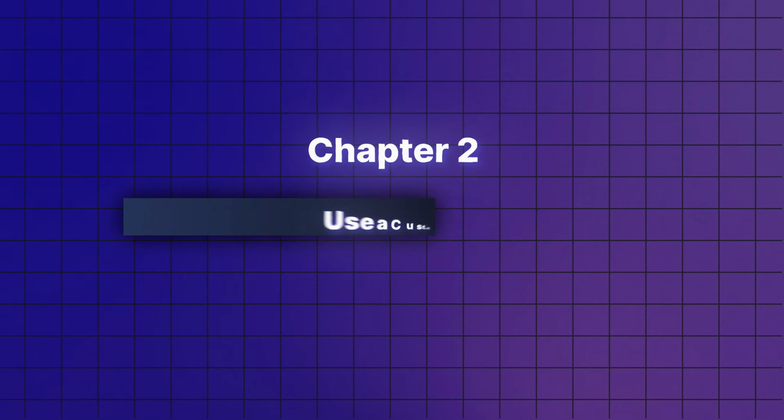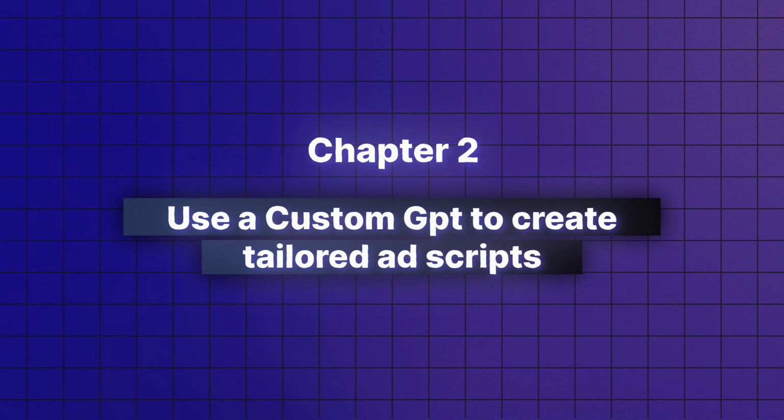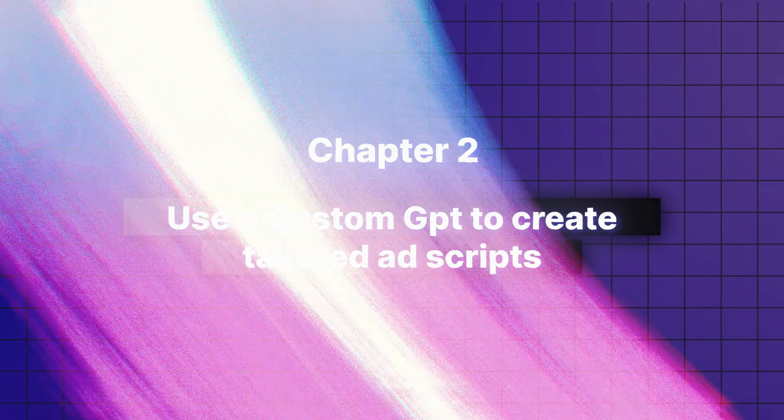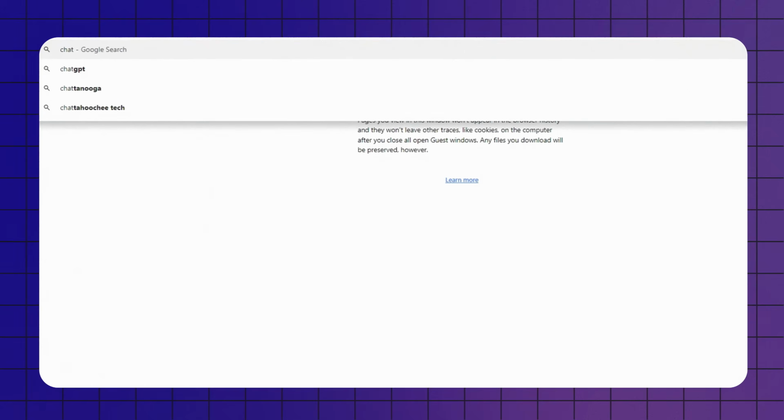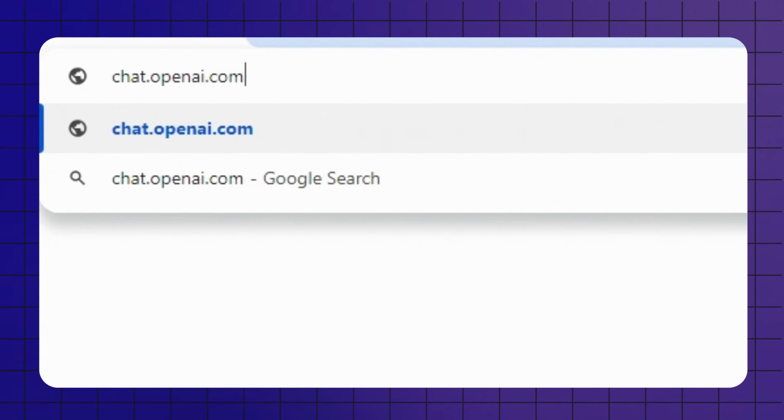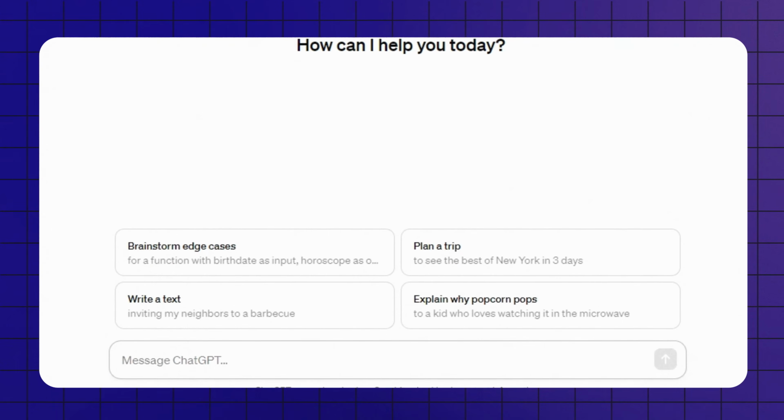Chapter 2. Use a custom GPT to create tailored ad scripts. Okay, so next I'll go to chat.openai.com/create and build my own GPT. I'm gonna tailor this to be more helpful in ad scripting. I just have to start a conversation, give it some instructions, add some extra knowledge, pick what it can do, and then get some scripts written.